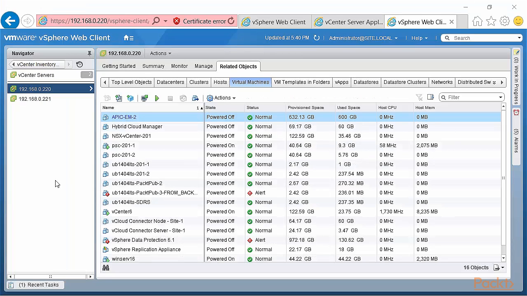So we are now back in the vSphere web client, and as you can see, I have linked mode vCenter servers here. So we have 220, which is our PactPub headquarters, and 221, which is one of our branches. Let's look at 220 only.